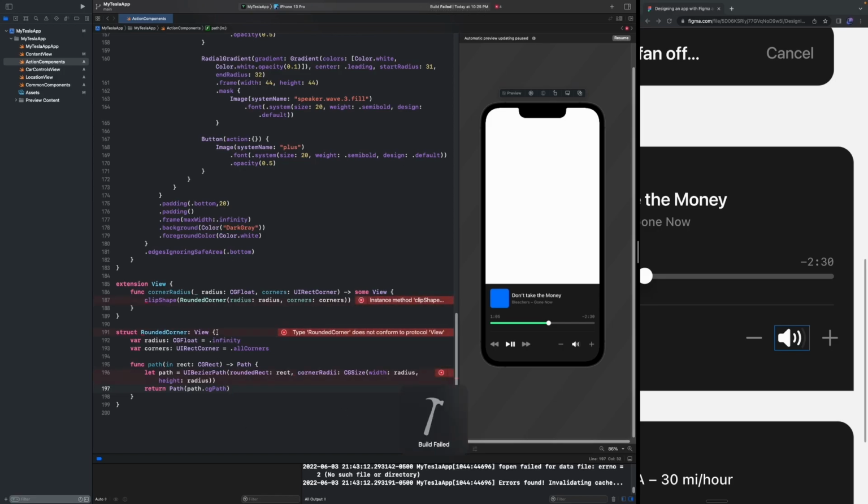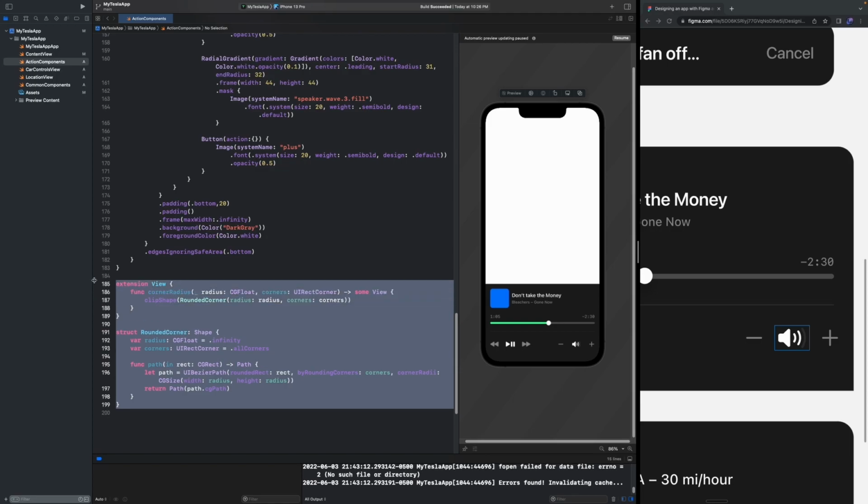All right, so let me see what I messed up here. Oh, this, most likely. And this shouldn't be a view, this should be a shape. There we go. This is from an awesome person on Stack Overflow, so thanks to them. I'll probably have them written down in the description.